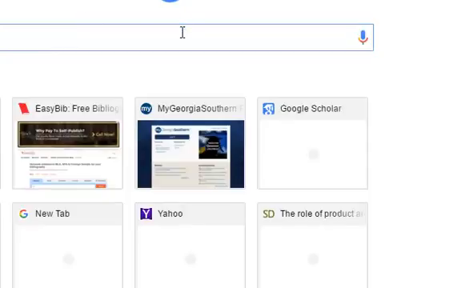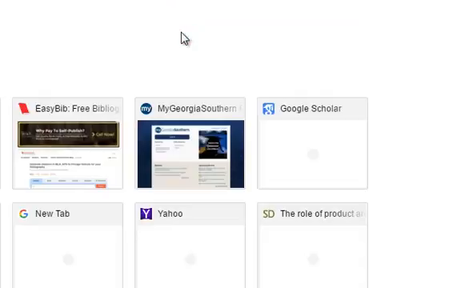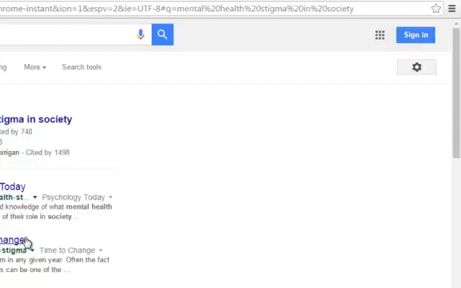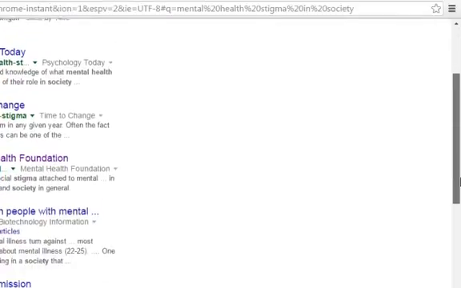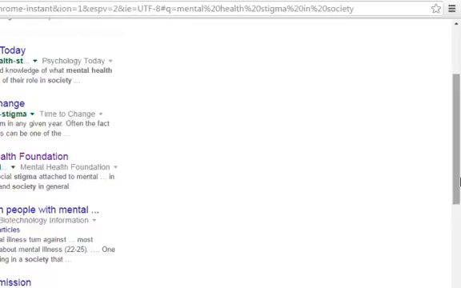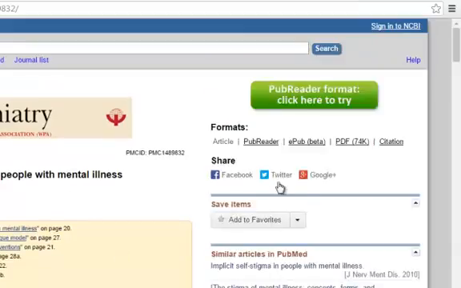So I'm going to bring Google up again. And I'm just going to Google mental health stigma in society. Okay, this one is understanding the impact of stigma on people with mental illness. And this is from the official journal of the World Psychiatric Association.